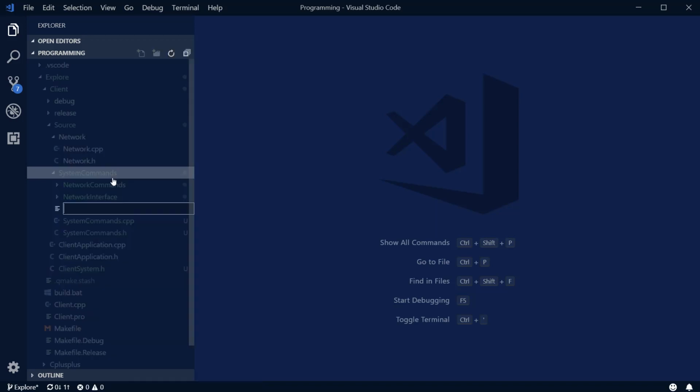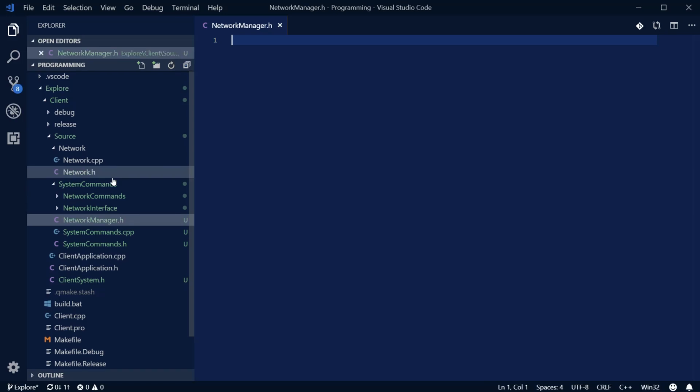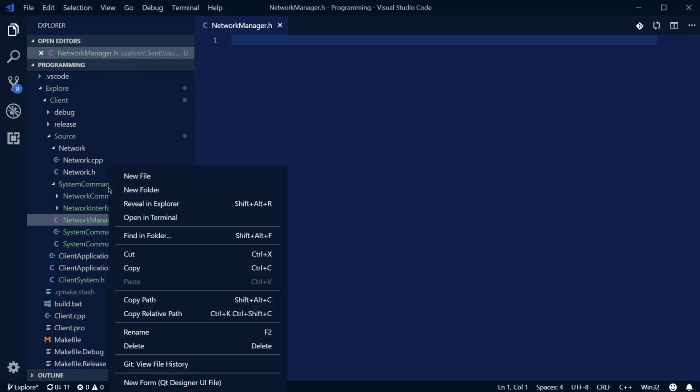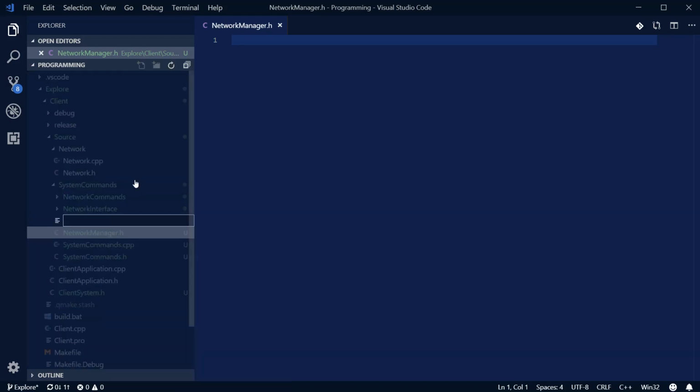So new file. We will need our network manager. We need the manager as well, don't we, for this command design. So let's call it network manager. I can call it anything I like, really. It's good fun. Let's also have a CPP file, even if I don't use it, because I know I'm going to need one at some time.